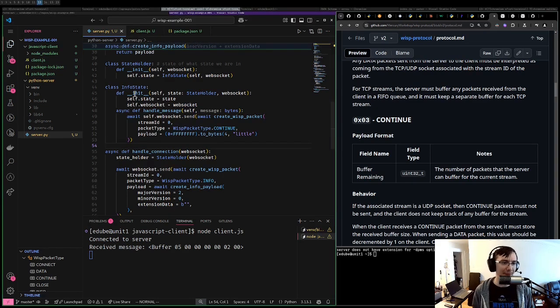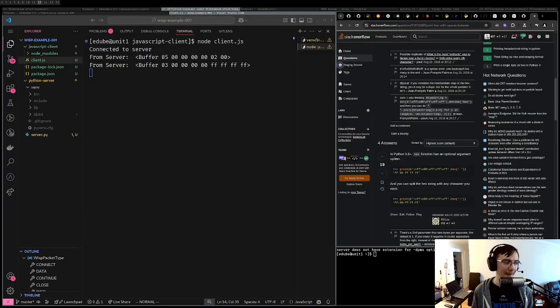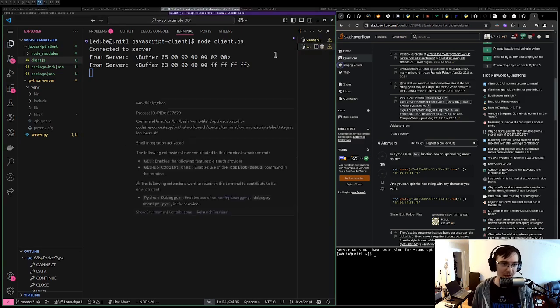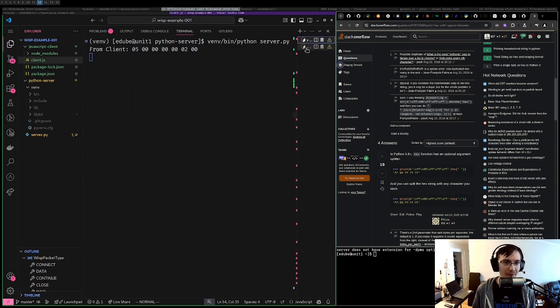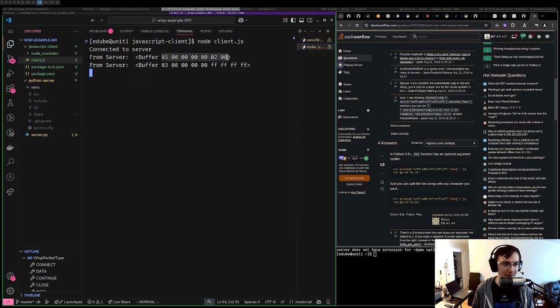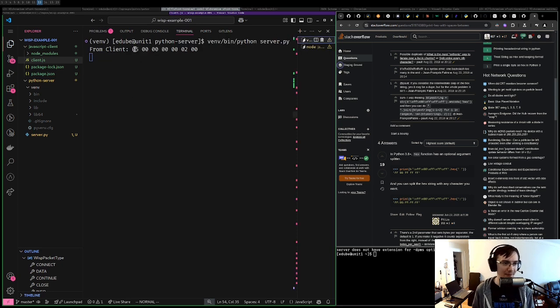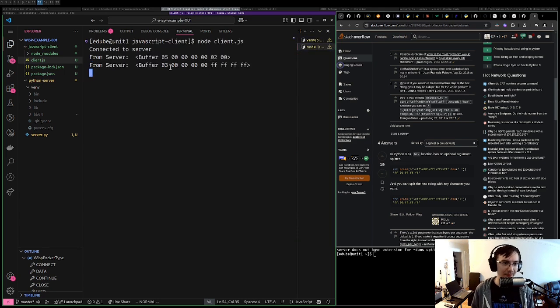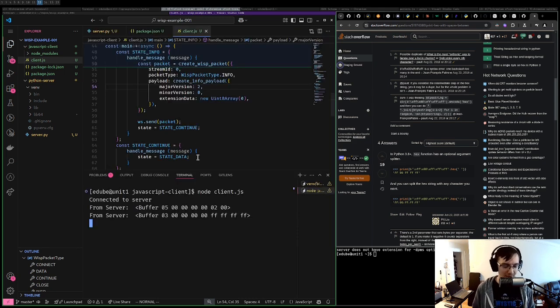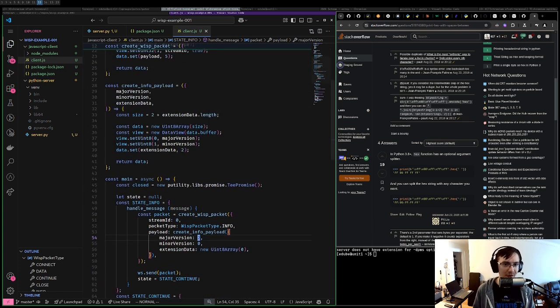Quick note here, currently I'm assuming that the message I'm getting is an info packet. Really, I should be checking that. It might be a close. At this point, I have the happy path for the handshake working. So the server first sends the client an info packet with no extension data. The client then sends an info packet to the server, and then the server sends a continue packet back to the client. So this is how the JavaScript implementation looks right now.